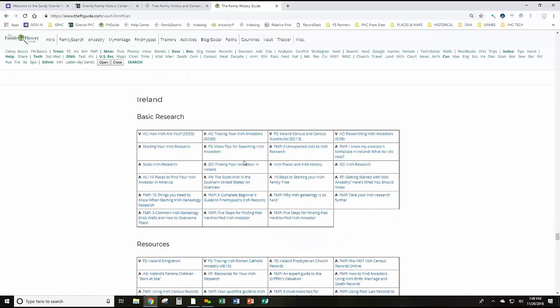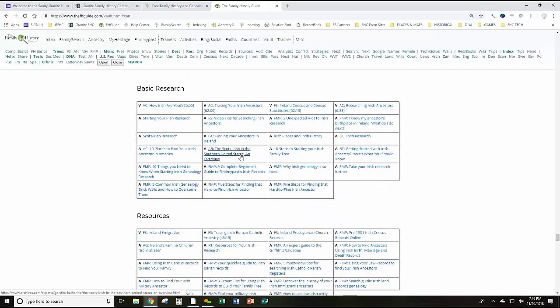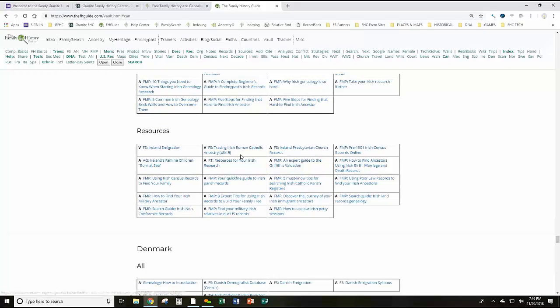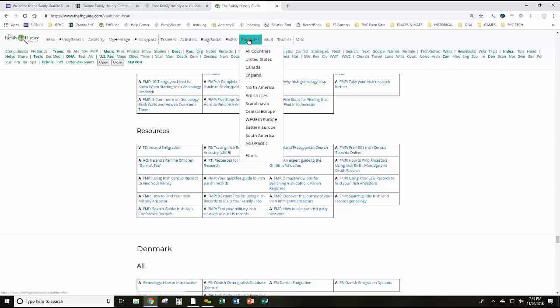So speaking of land, probate, and courts, you could spend lots of time there. For Ireland, there are lots of helpful resources on basic research, resources, so forth, including Griffith's Valuation, an expert guide to Griffith's Valuation. Lots of things to discover there. We've put them at your fingertips in the Family History Guide. Okay, time to jump to Scotland. I'm going to go back to the countries page and down to the British Isles.